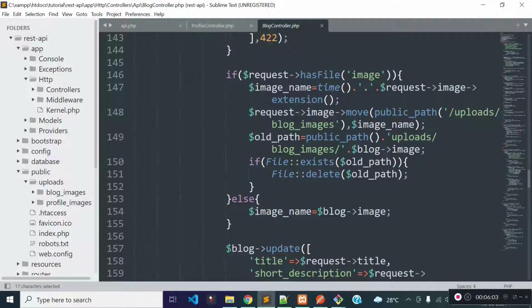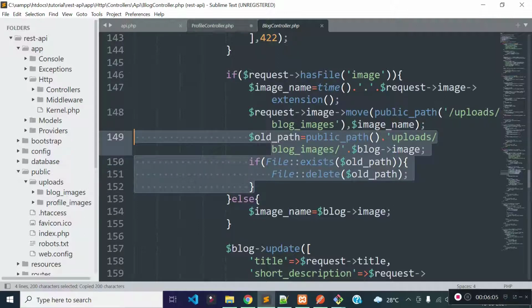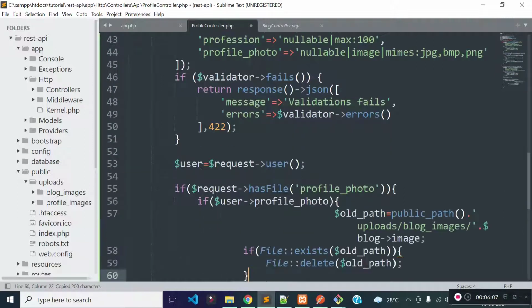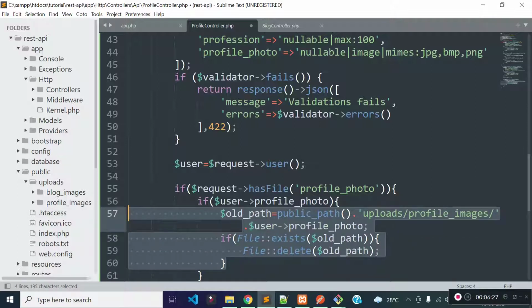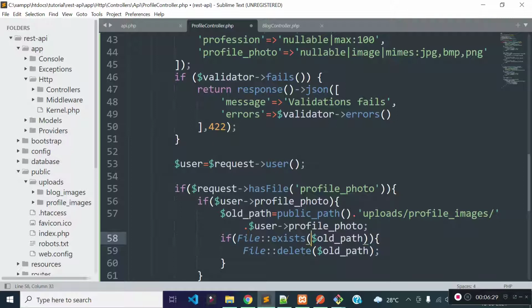So let's store the old path to a variable called $old_path, and our old path for profile images is uploads/profile_images and then the image name. Let's provide the image name, which will be user profile photo, and then we are checking if file exists, then we'll remove the file.